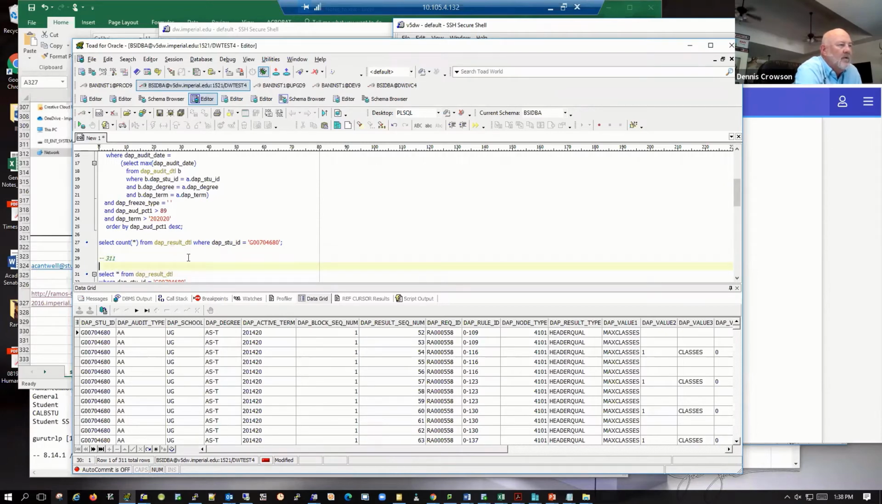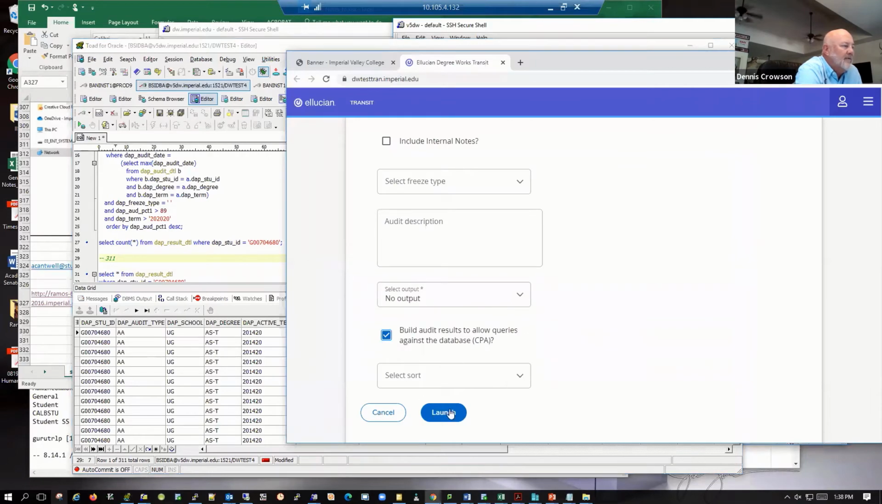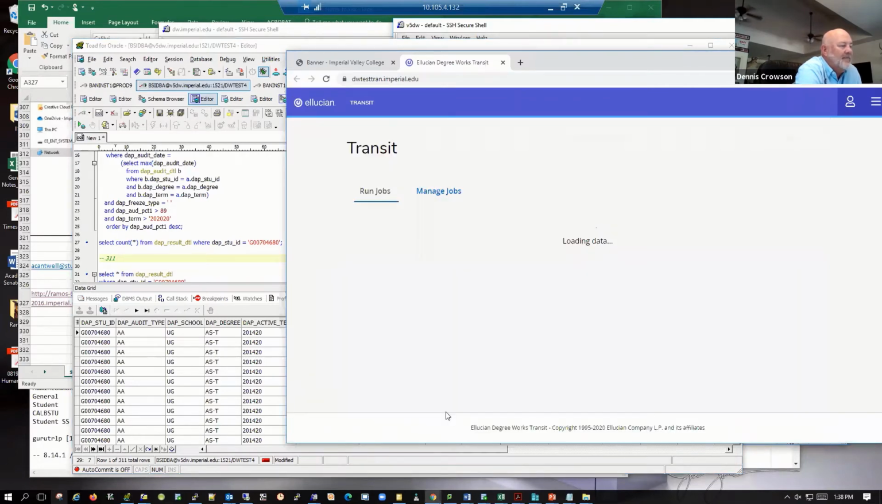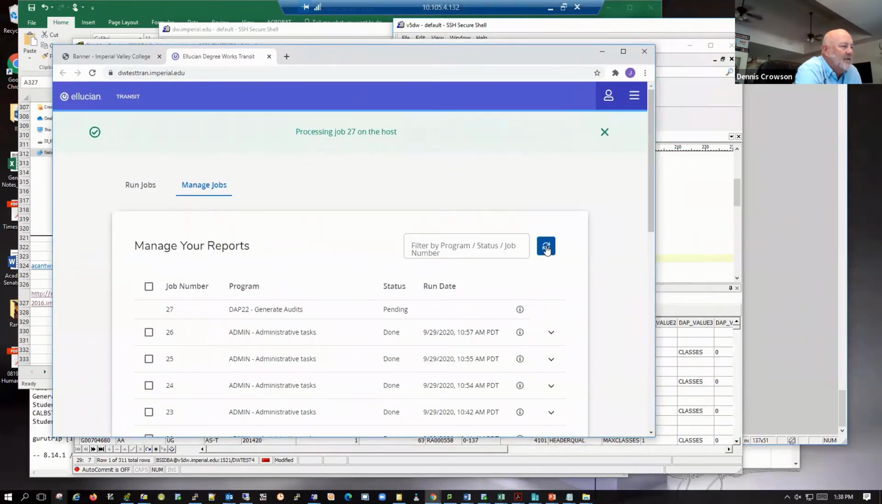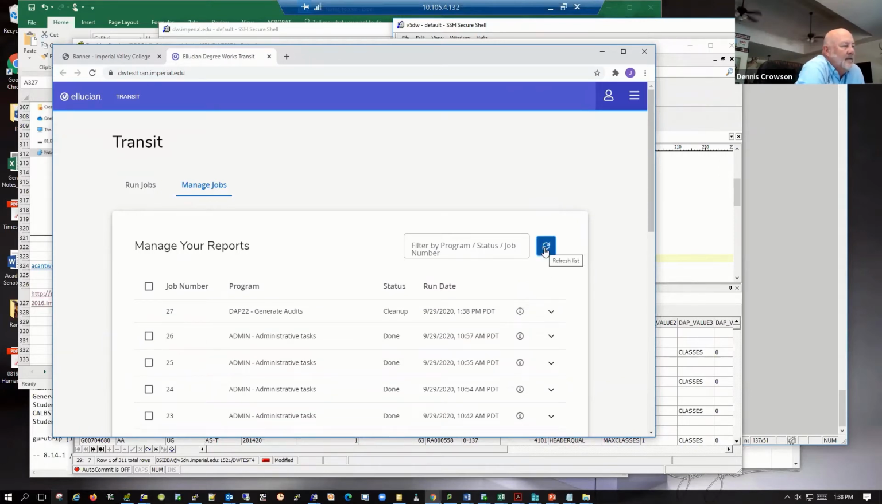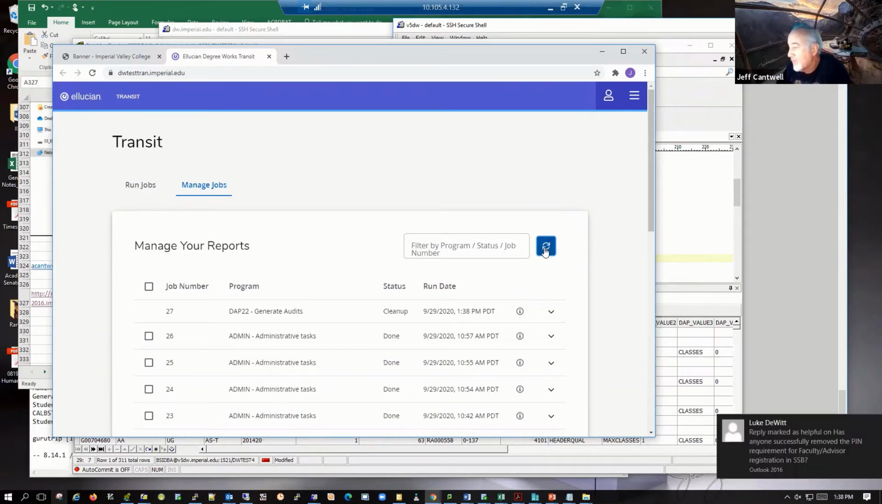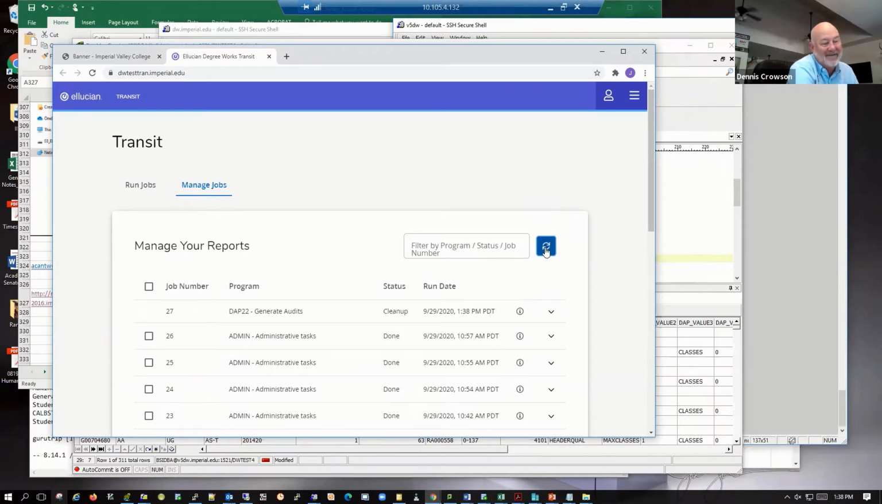So go ahead in Transit and hit takeoff or launch or whatever you want to call it. We can check the job on here. It shouldn't take long. Okay, try it again. Clean up, yep, it's still working. Okay, it's deleting 311 records is what it's doing, to be honest with you.